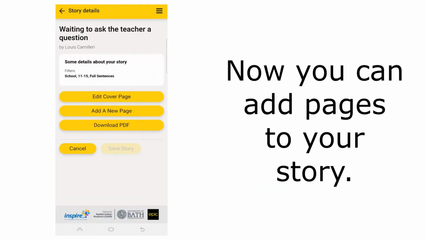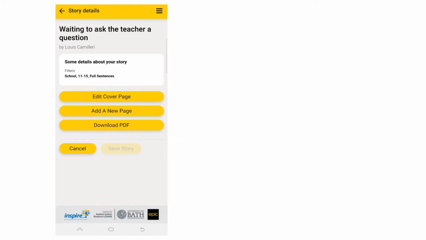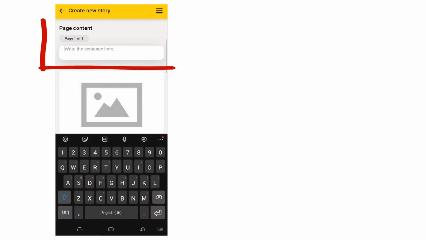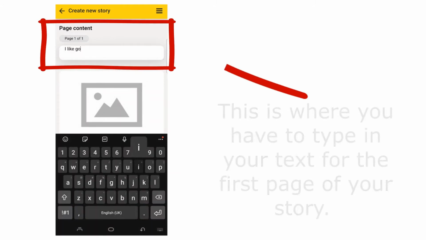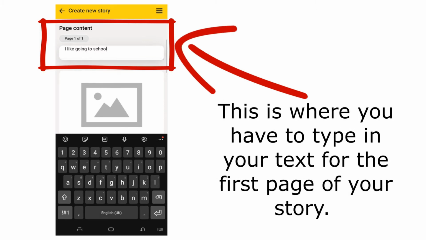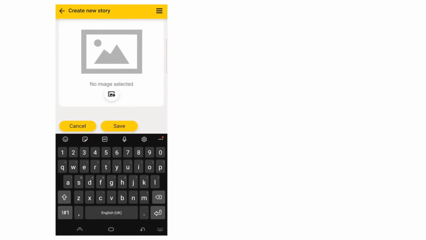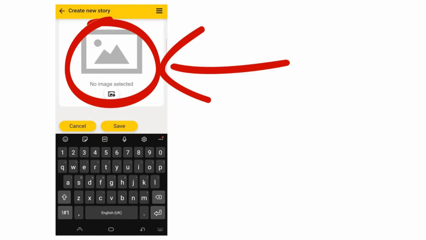Now you can start adding pages to your story. Select the Add a New Page option. Include your text for the very first page here. As you can see, you have the option to add an image. This is highly recommended, especially for children who are minimally verbal.